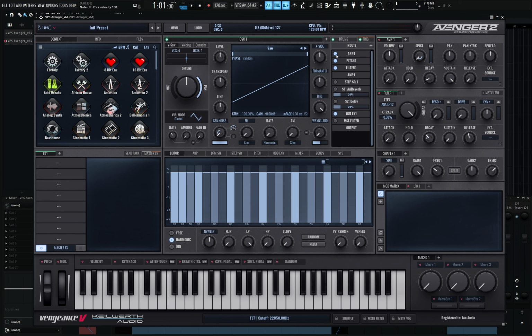So first thing, let's route it to our ARP and let's make something kind of listenable here. I do like the Nexus 12 for this one. So you have something kind of workable here. Okay, so yeah, I think we can start with that for now.